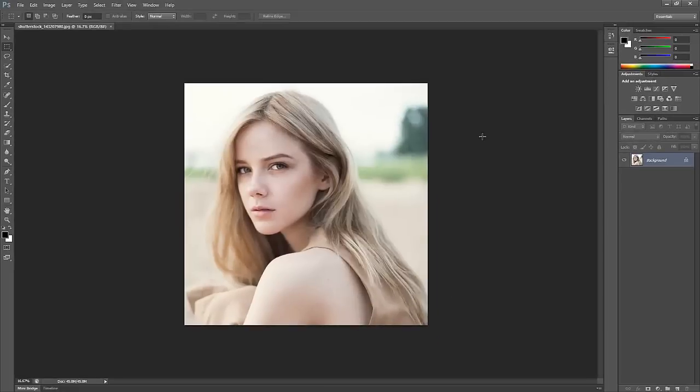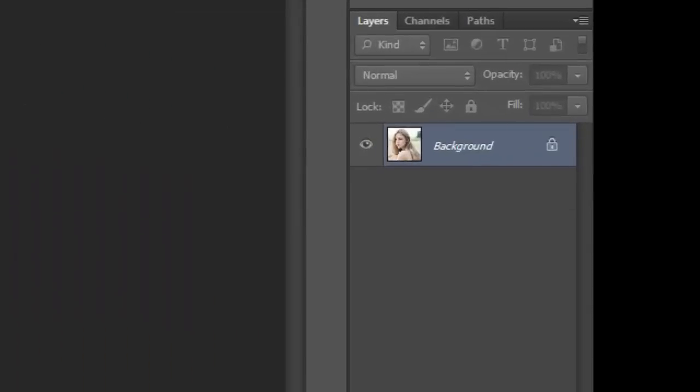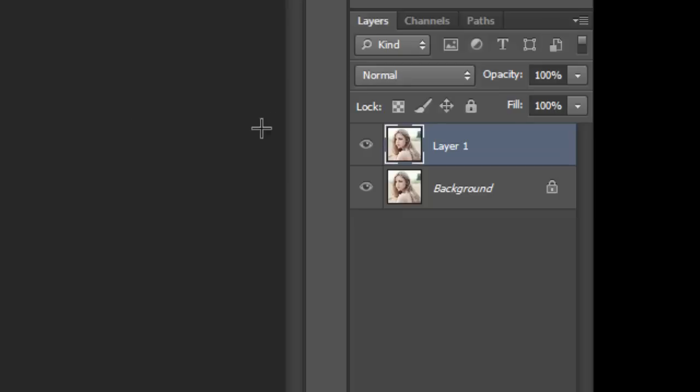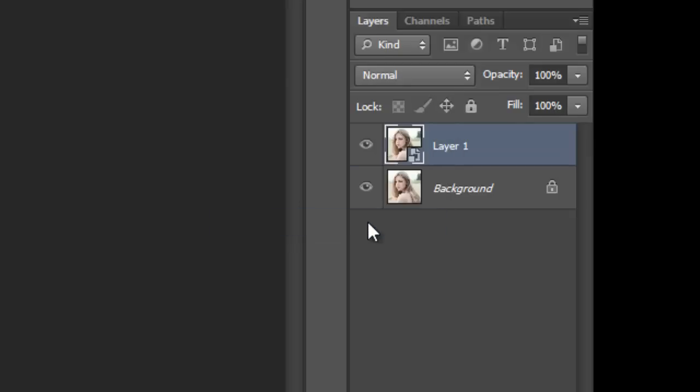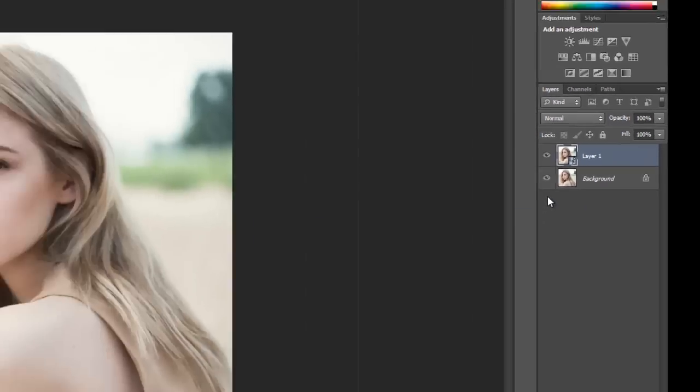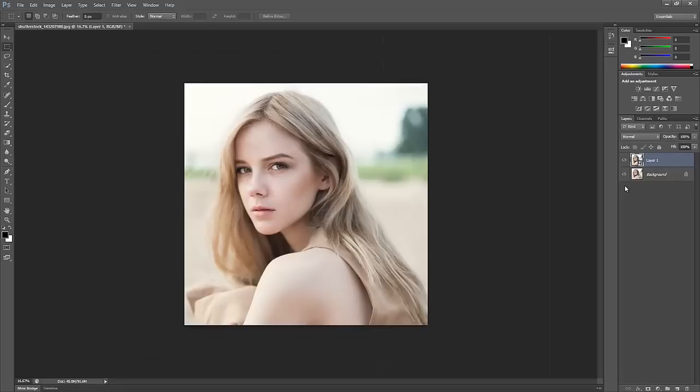We're going to start by pixelating the photo. Duplicate the layer by pressing Ctrl or Command-J. Then, right-click on the new layer and select Convert to Smart Object. By converting this layer into a smart object, we can apply the mosaic filter as a smart filter, which will let you change the filter settings at a later time in case you need to.